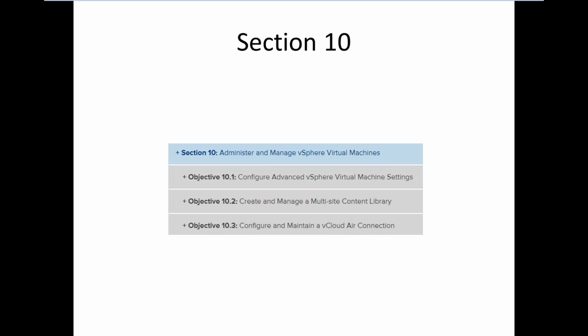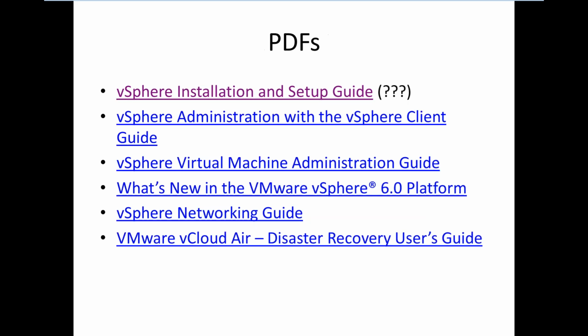So this section basically covers three big things. Virtual machine settings. We're going to go over those. Create and manage multi-site content library. New feature. It's not a big feature, but definitely something useful. And how to configure and maintain a vCloud Air connection.